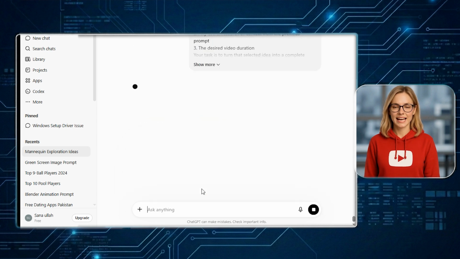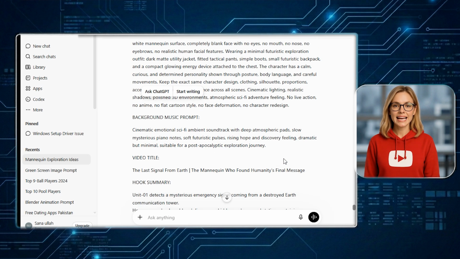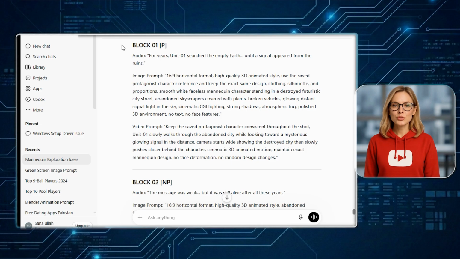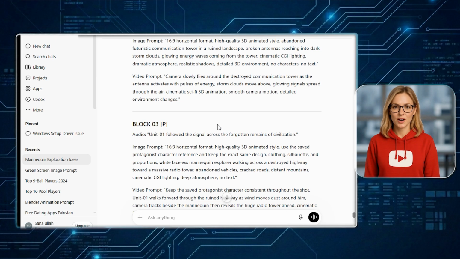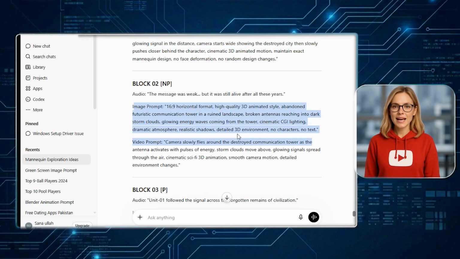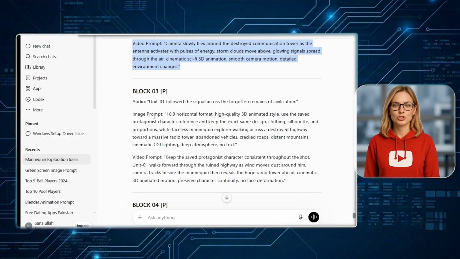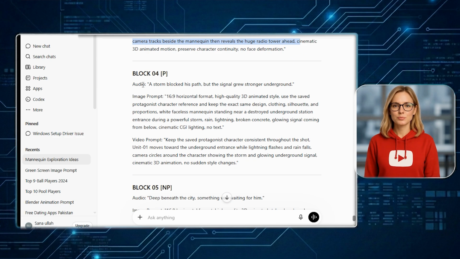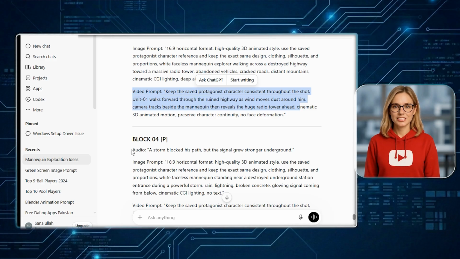At this stage, the heavy lifting is already done. The AI will organize everything for you and return the project in a structured format. The output will be divided into numbered blocks. Each block contains a narration line, an image prompt, and a video prompt. Every section is designed to represent a short portion of the final video, allowing the entire project to be built piece by piece until the story is complete.